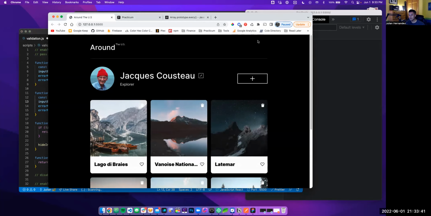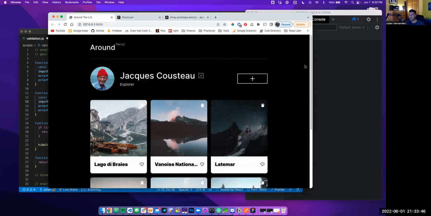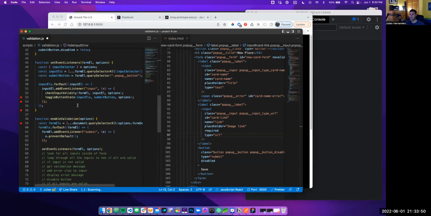One last thing, please note that I didn't touch on the escape and the overlay click. So that is a JavaScript portion left for you guys. Just keep that in mind as well.